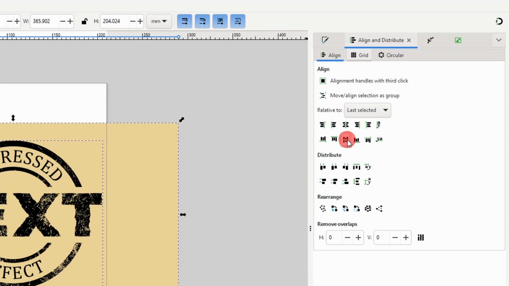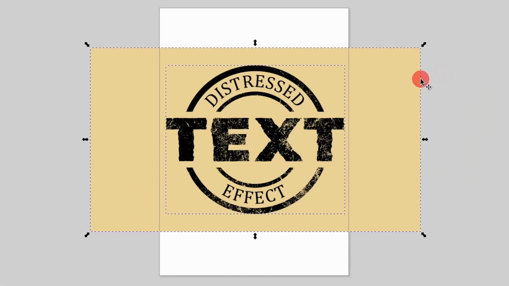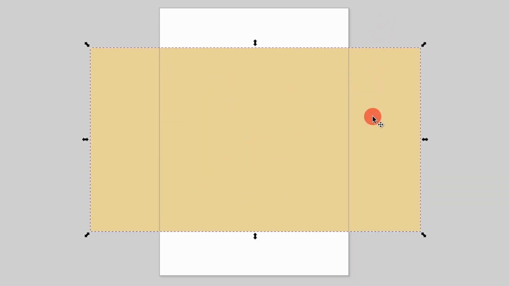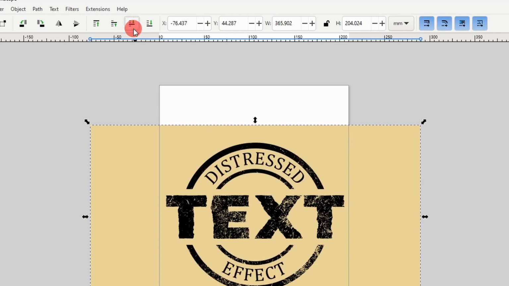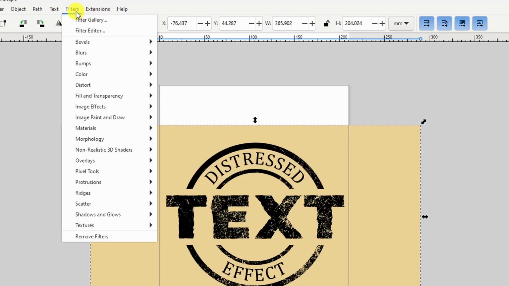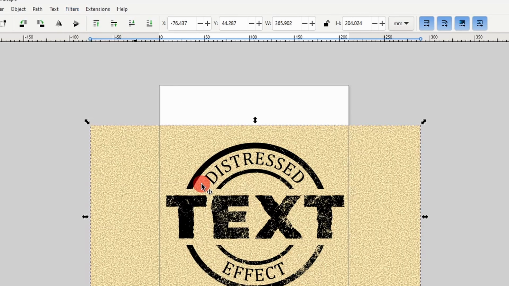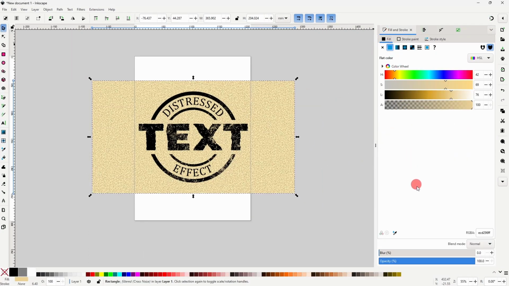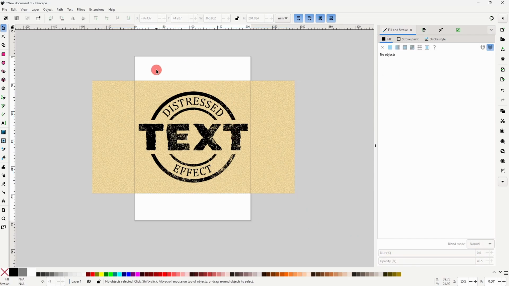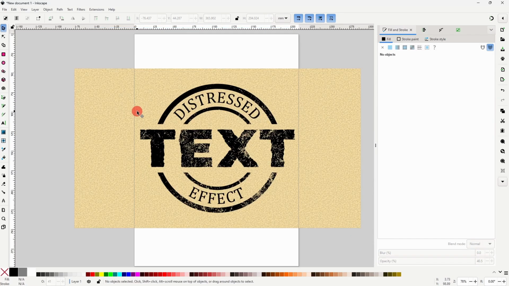Then let's also select the logo and use the Align and Distribute dialog to center them vertically and horizontally. To give the background a grainy appearance, we'll use a filter. To do so, let's first select just the rectangle and duplicate it. Then click the Lower Selection one step button again. Now let's go to Filters, Overlays, Cross Filter. That's a bit too strong, so I'm going to lower the opacity. There we go. Okay, so that's how we can create a distressed text logo effect in Inkscape.